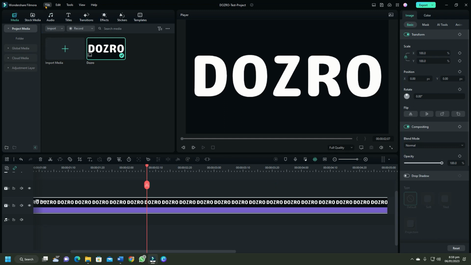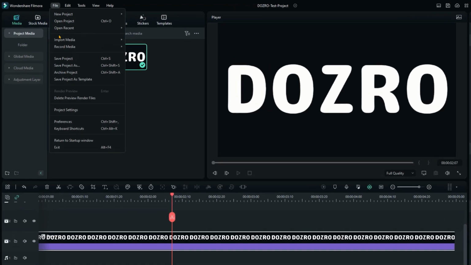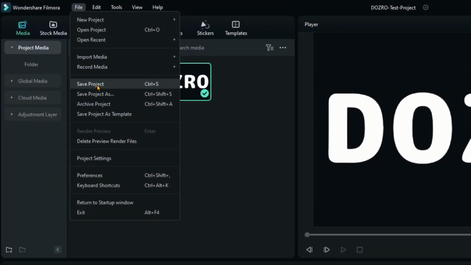Click File and then select Save Project As for the first time. But after that, you will only select Save Project each time after some edits.